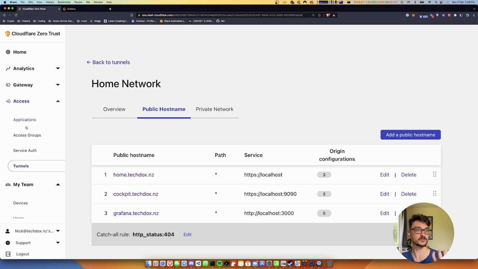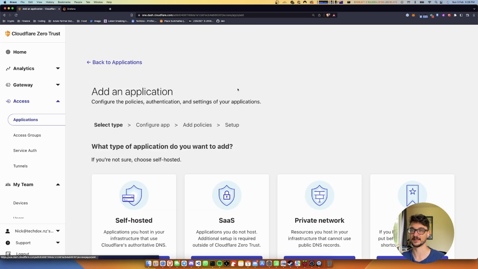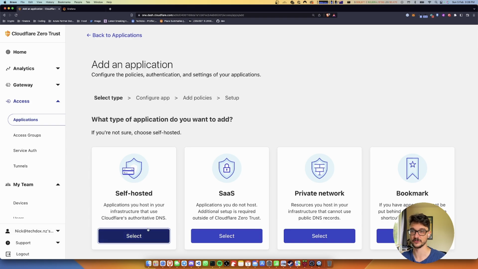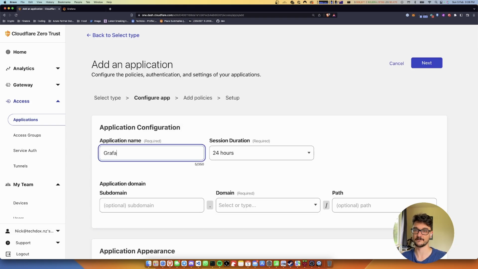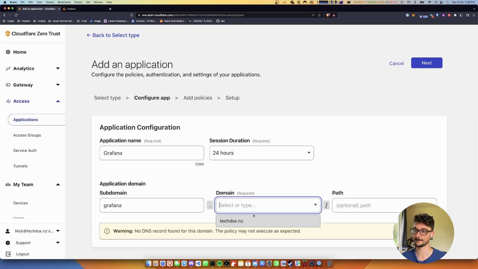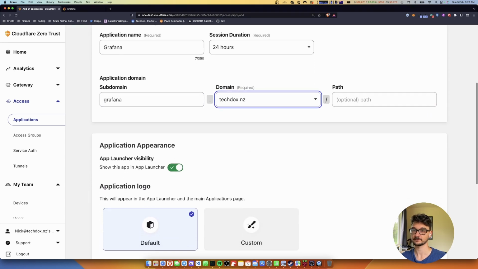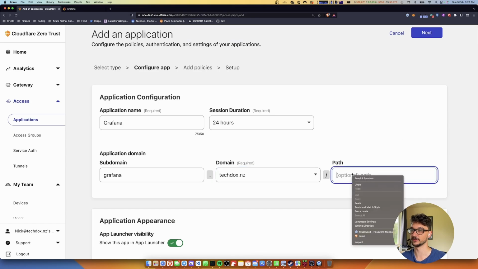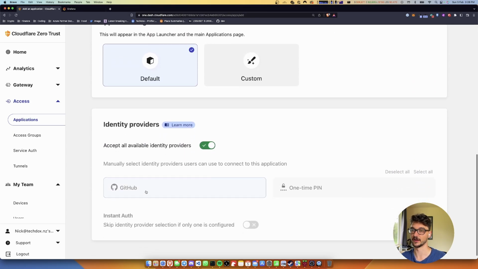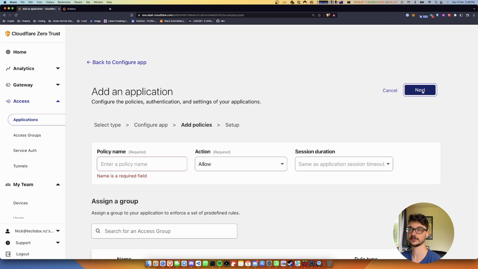But we want single sign-on and stuff on this as well, so we can come into applications, and we'll add a new application. It's a self-hosted one, and we'll call it Grafana. And so anything with this domain, which is Grafana, and we're going to use the identity providers that I've set up in my settings, which is just GitHub or one-time pin. We'll hit next.